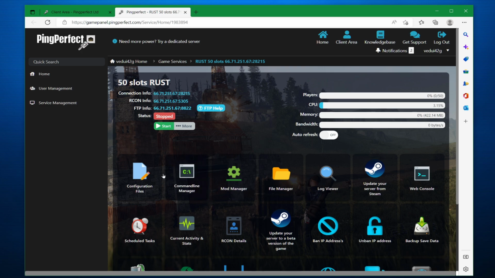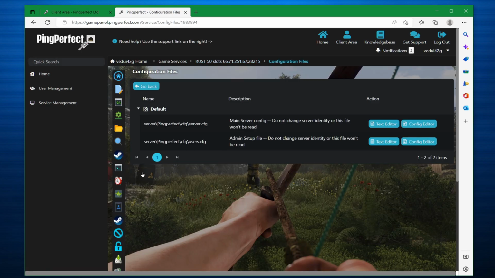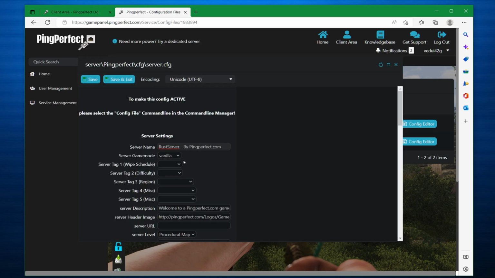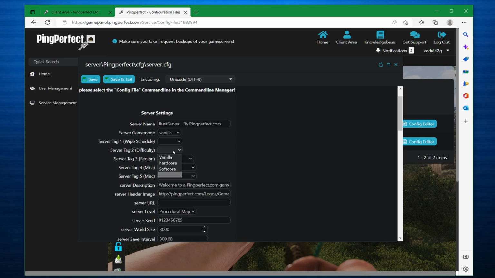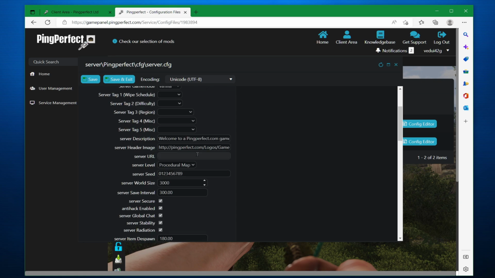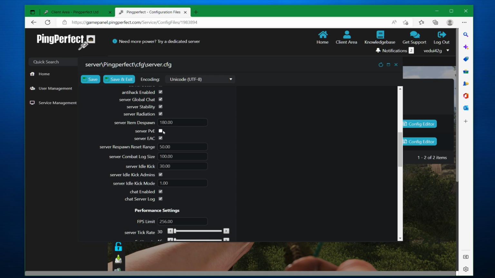First thing we're going to do though is go to the configuration files. And here we're going to go to the config editor. This is where you configure everything around it. We want to be vanilla, softcore, the tags, the difficulty, or the description that you might want to change. If you have a website, you can put in the server URL. Despawn, whether it's going to be a PvE server, whether it's using the EAC anti-cheat.